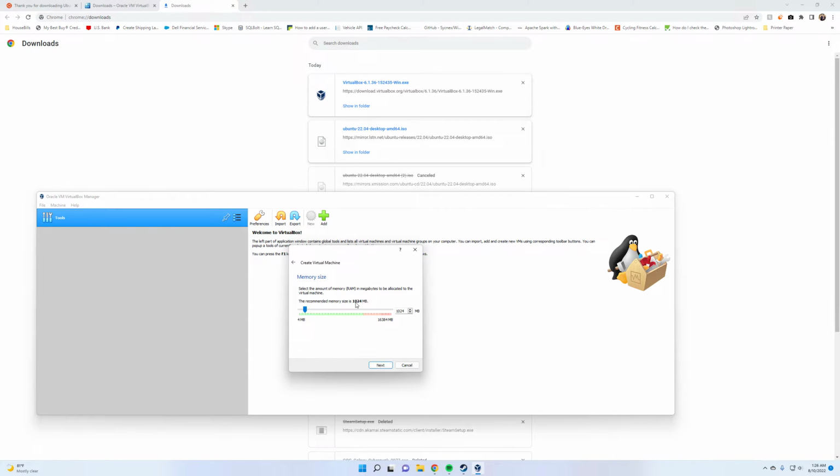It says that the default should be 1 gig. If you don't plan on doing anything too intense, 1 gig should be fine. If not, make sure that you don't exceed your current system memory, and you can always change this in the future.